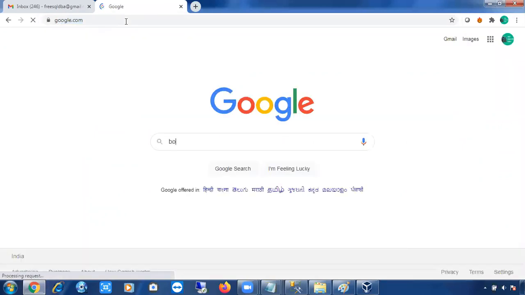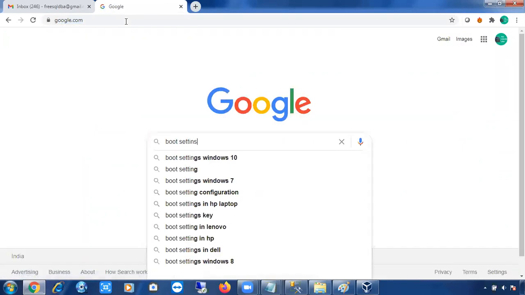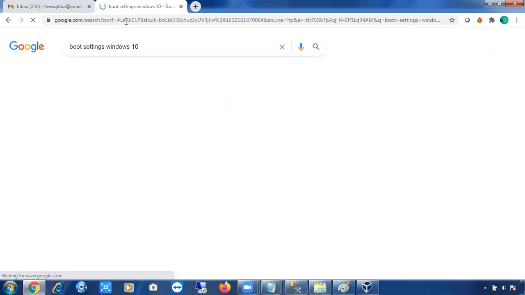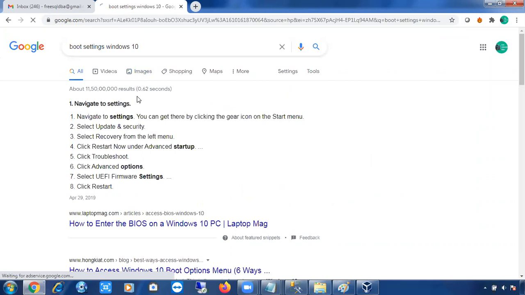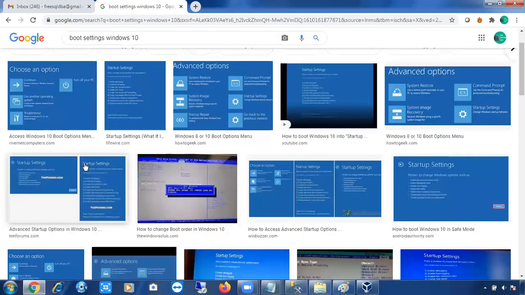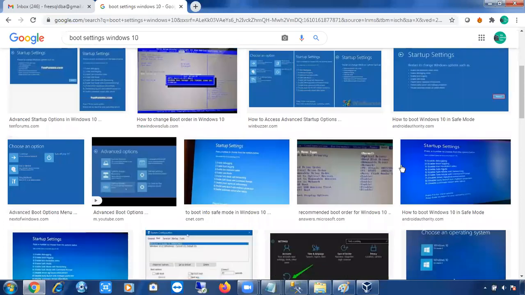Boot settings. Okay, for Windows 10, that's it. Let me go for the images. So these are the images for Windows 10, right? Fine. So like this it will be.